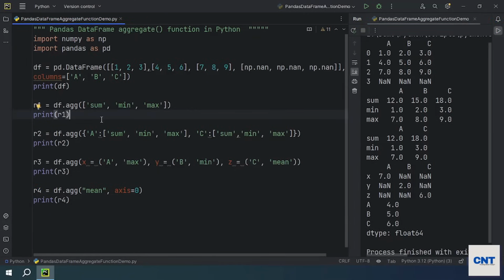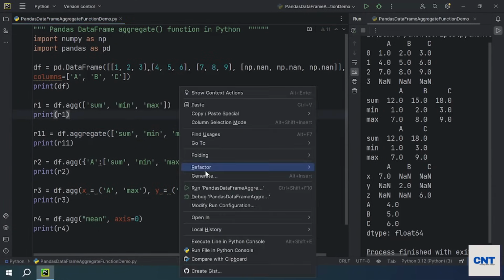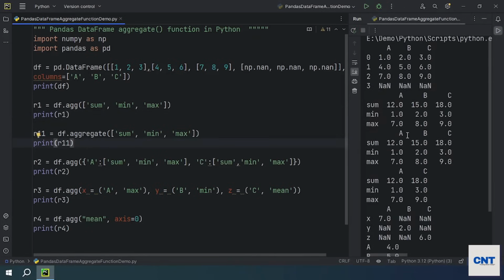Guys, one more important thing is we have the aggregate function also, which works the same as the agg function, right? If you use aggregate, it will work the same as the agg function. Make it a different variable name, run the program again, and you will get the same output for these. One is agg, second is aggregate, right?